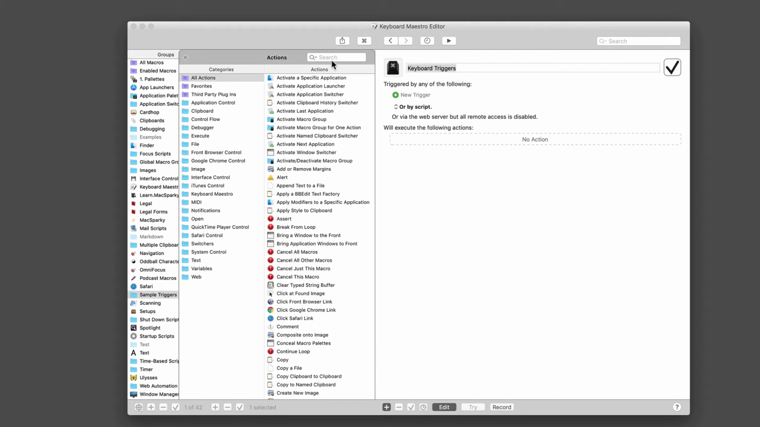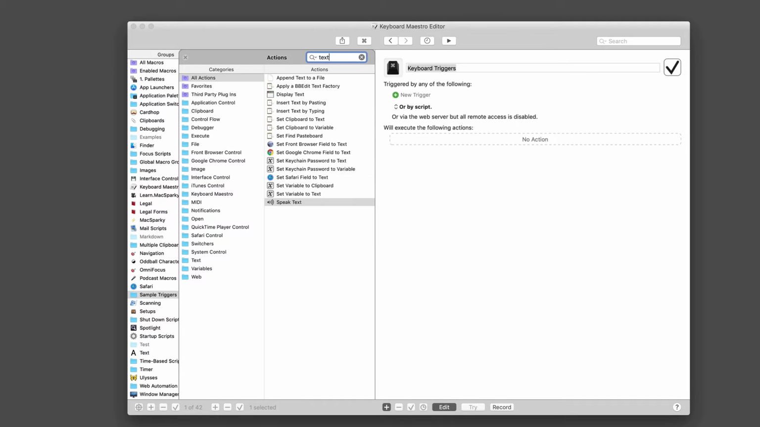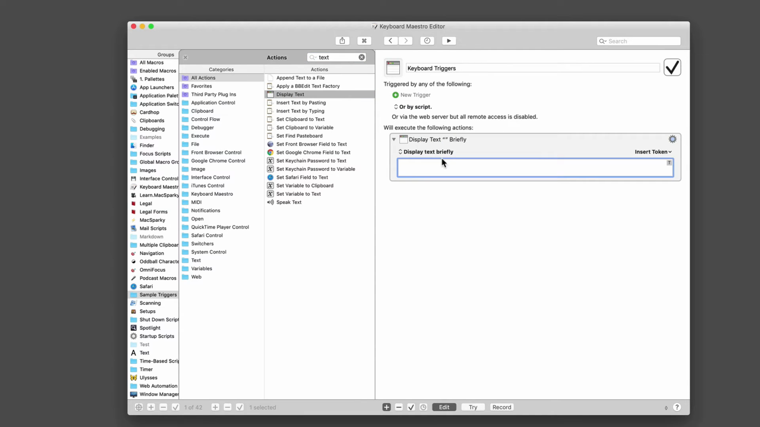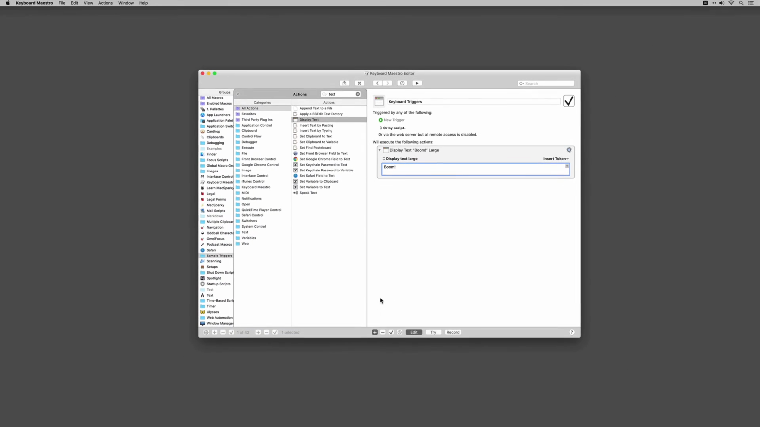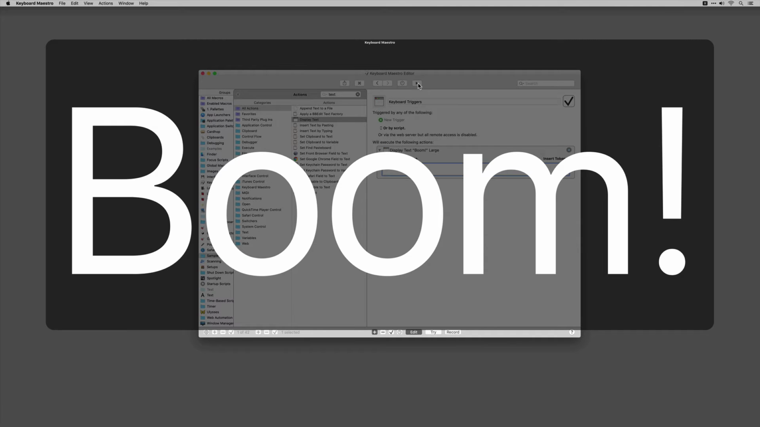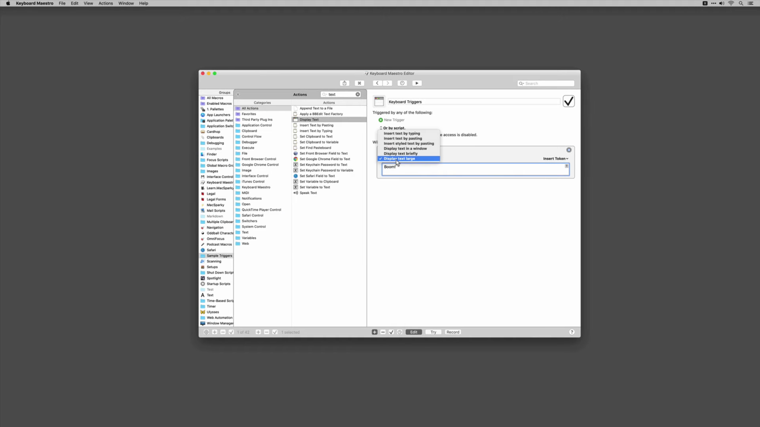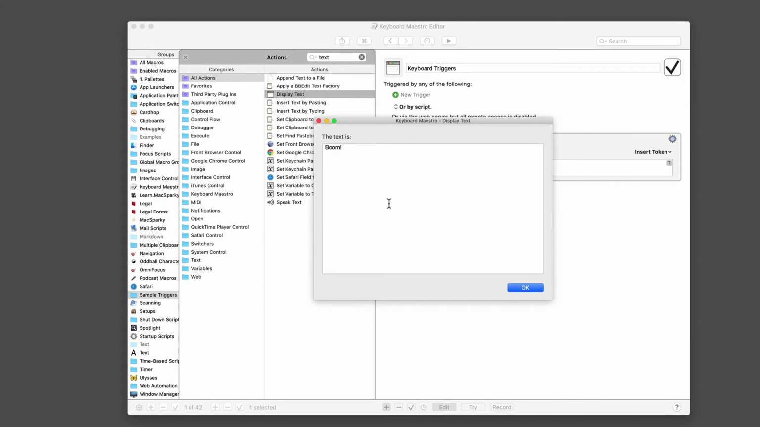So I'm going to add a couple actions here, text related. I'm just searching text here. There's display text, that's what we want. And we can do that a couple ways. We can say boom, and we can say display large text. And I'll just show you what it looks like. Whoa, that fills the screen. I'm not sure we want to do that. So we're going to switch that over to display text in a window. So let's test that. There it is. A window pops up that says boom inside of it.